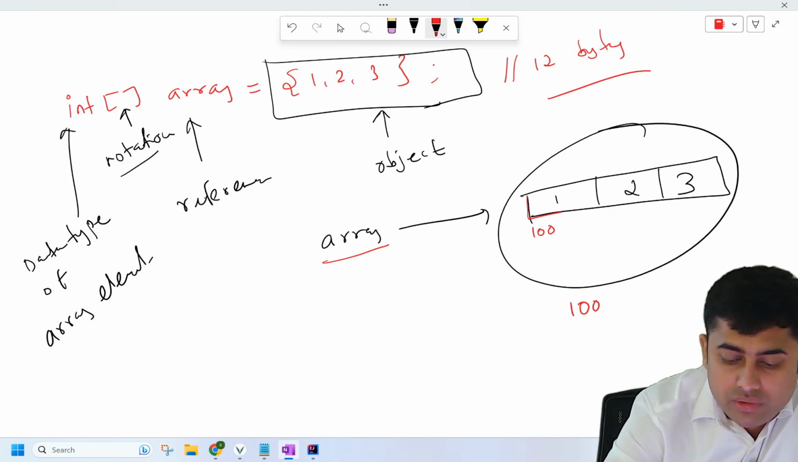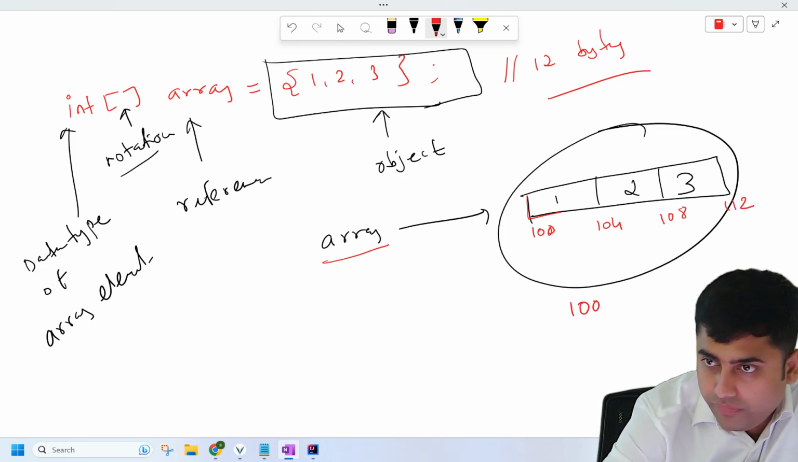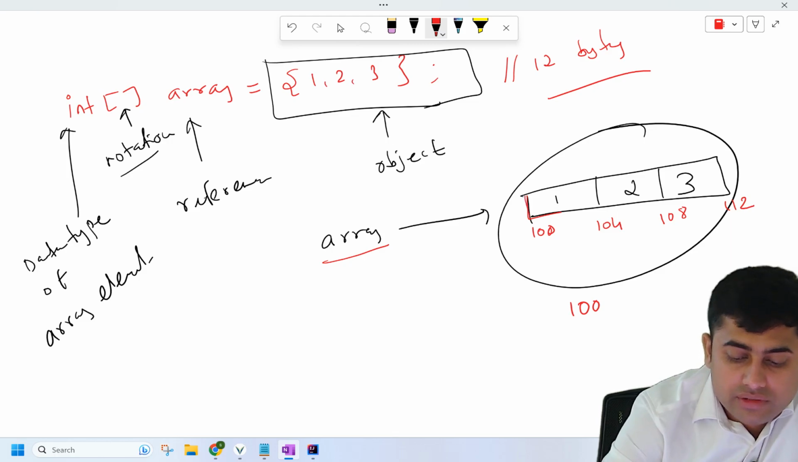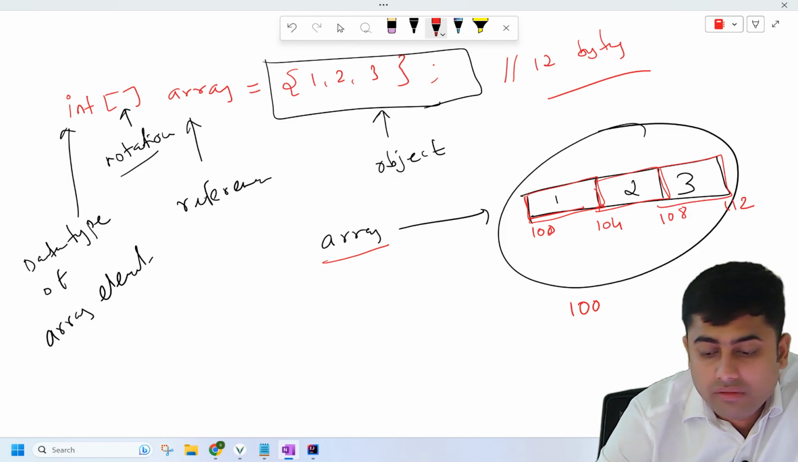Now the first element will be stored at 100, let's say. The second element is stored at 104 and let's say this is at 108. So 100 to 104 is 4 bytes, 104 to 108 is 4 bytes, and 108 to 112. Now what is the address of the first element? Let's say 100. What is the address of the second element? 104. I am talking about the starting address. What is the address of 3? 108.